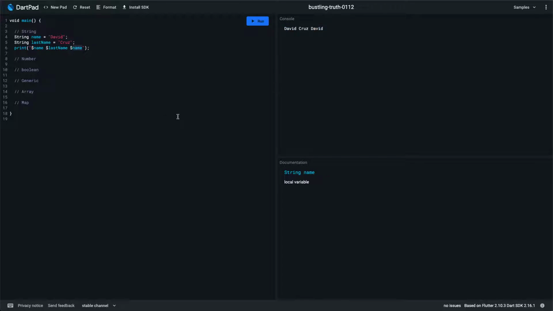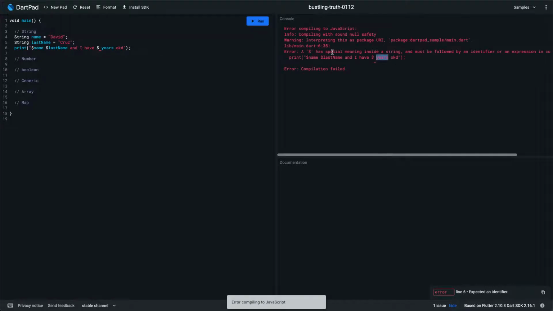So what happens when we don't know exactly the value beforehand? Let's say you want to say my age itself, and I have, yeah, see, okay, years old. You see, years is meant to be a value, but if we run it, years has no value.